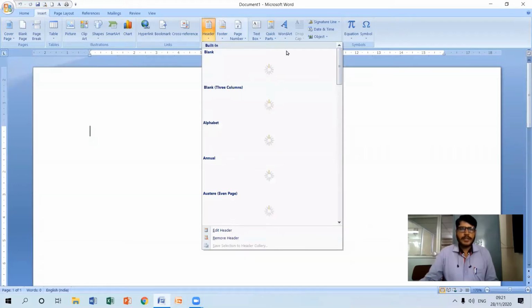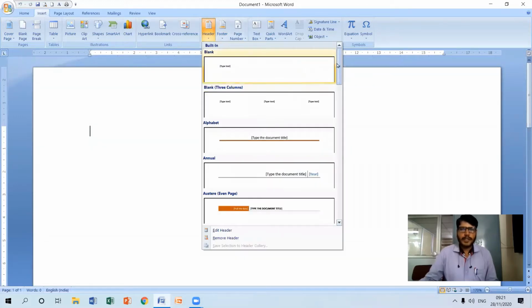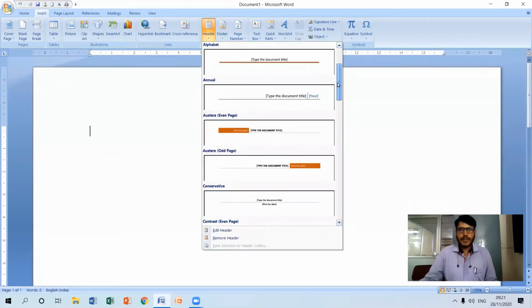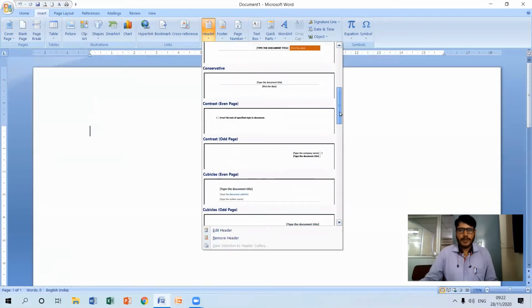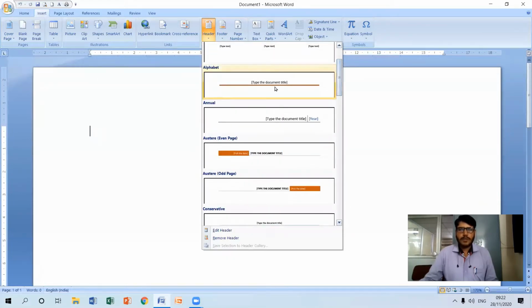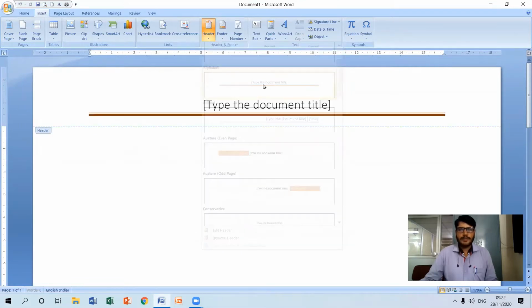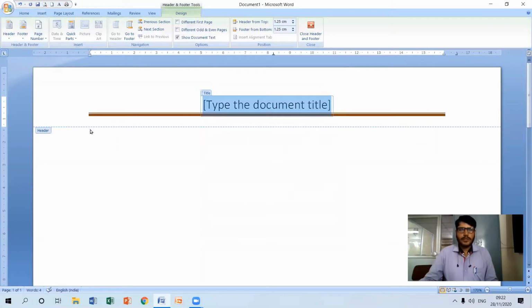When we click, you can see here, we are getting different built-in header styles which are available. So you can select any kind of header which is suitable for your document. Now I'm going to select this one so that I can place the document title at the header portion. So I'm going to click the alphabet style here. When I click this, you can see it includes one imaginary line, saying that the above part is nothing but the header portion, in which we can include the title here. Already the title has been selected.